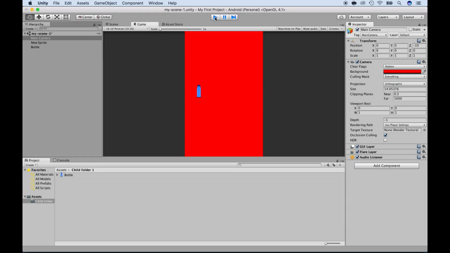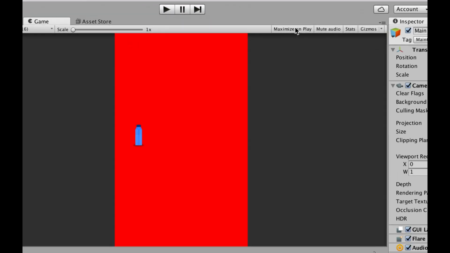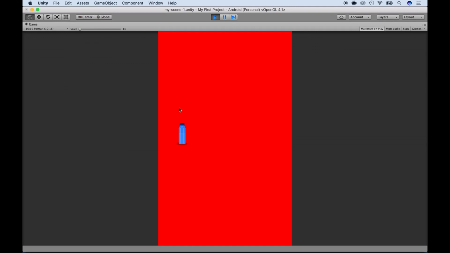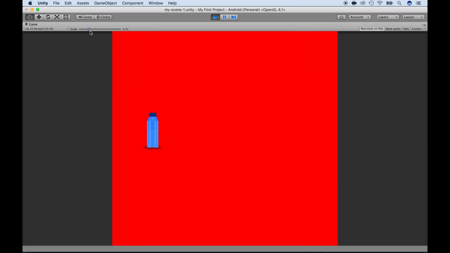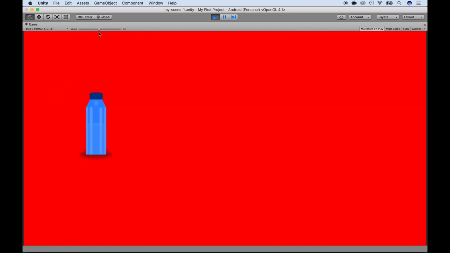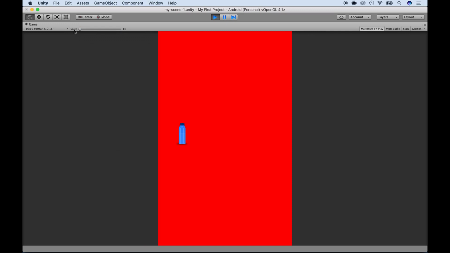And something you want to do also is click on maximize on play. I repeat, maximize on play. What does this do? Well, it's going to maximize the screen size of the play game. So I'm going to press play, and it will take the maximum size. Okay, and it takes the whole Unity size here. All right. Now you can also zoom in by clicking on scale, and you can zoom in on objects. All right, and you can also zoom out.